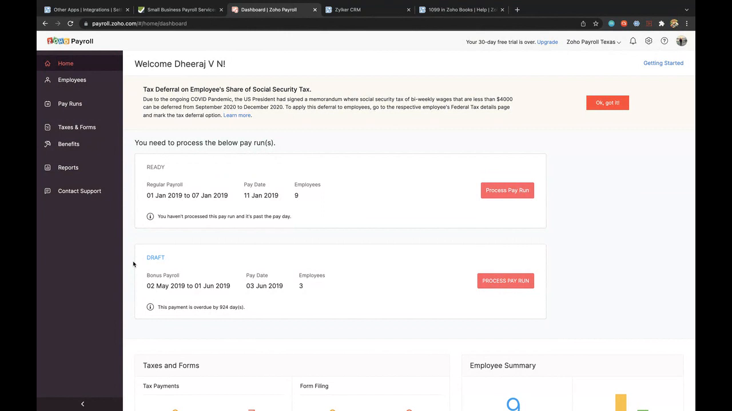and the product looks like a natural extension of Zoho Books. So for those of you who are comfortable navigating Zoho Books, Zoho Payroll would also not be a difficult task because it pretty much looks and feels the same. The look and feel of the product is very similar to Zoho Books. And in terms of functionalities, as Nathan mentioned, it's not as feature rich when you compare Zoho Payroll with Payroll.